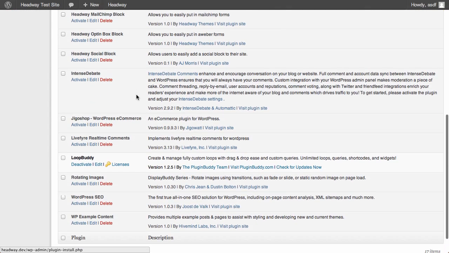One thing that you might want to do is put your license in so that you can get updates as required by Plugin Buddy. So go ahead and do that now.